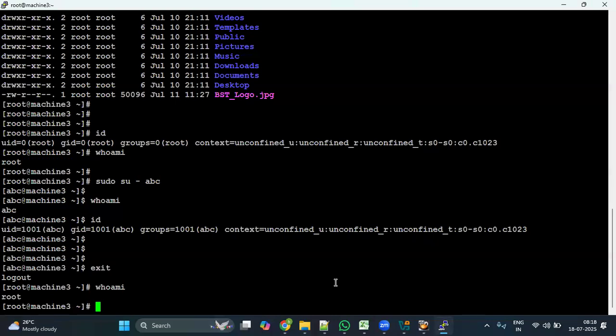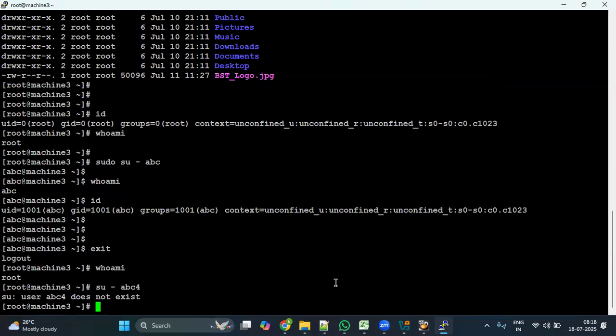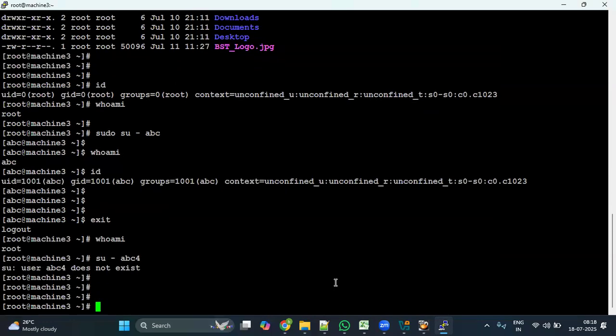Suppose I want to switch to the user ABC4. Let me switch. How to switch? Switch user, su - abc4. What is it saying? Read this message: user abc4 does not exist. So that means the user does not exist.